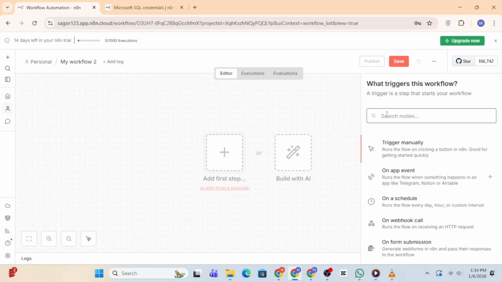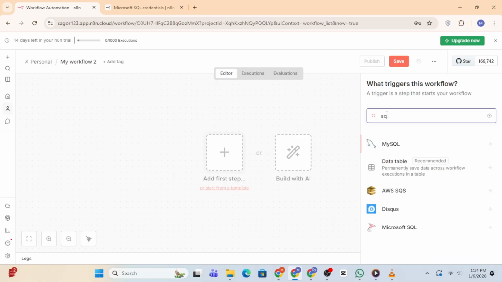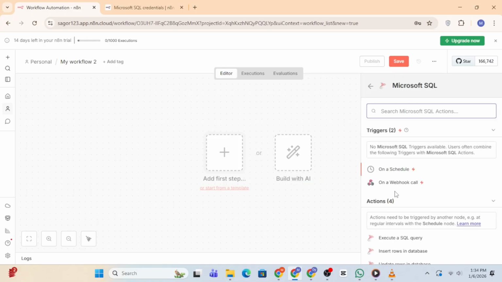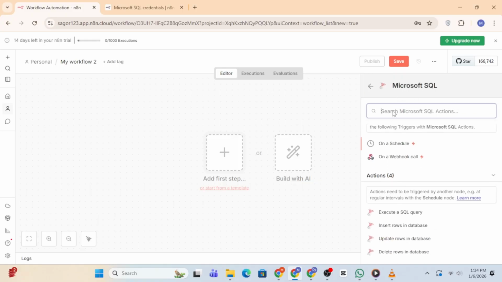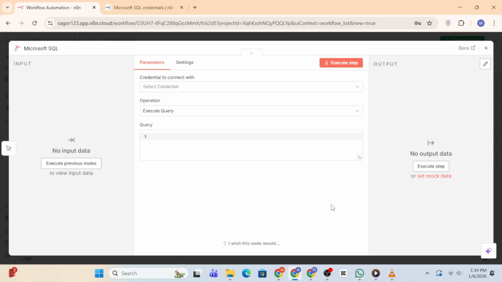In the Node search bar, type SQL, then select Microsoft SQL from the list. Once the node is added, choose an action. In this example, I'll select Execute a SQL Query, which allows you to run custom SQL commands directly from your workflow. Before you can run queries, you'll need to connect your Microsoft SQL credentials.